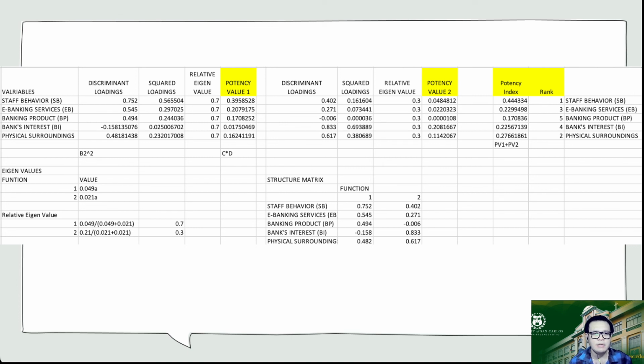Now, once you've got potency value number 1 and potency value number 2, we're going to get the potency index. To get the potency index, we just have to add potency value 1 and potency value 2. So the formula for that is E1 plus J1, and that would be the total for the potency index. Again, the potency index is equivalent to potency value 1 plus potency value 2. Okay? And that is the result, and you just have to drag that.